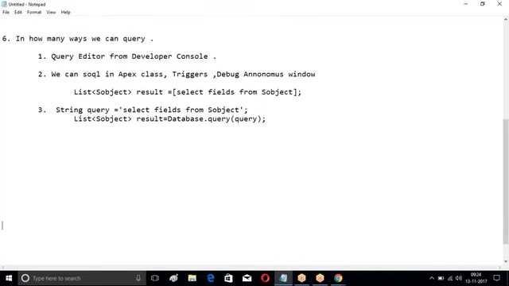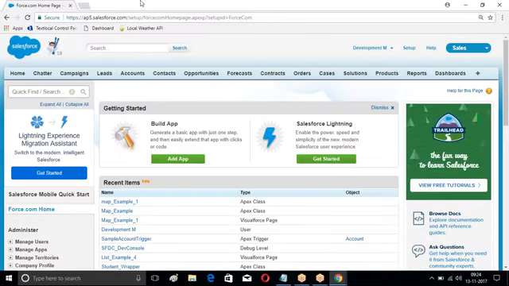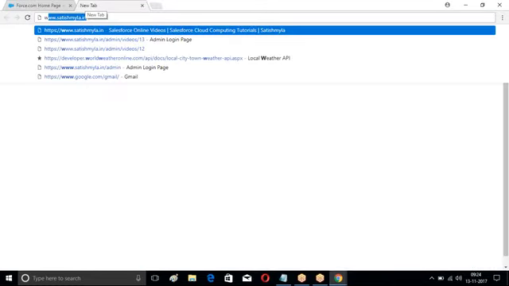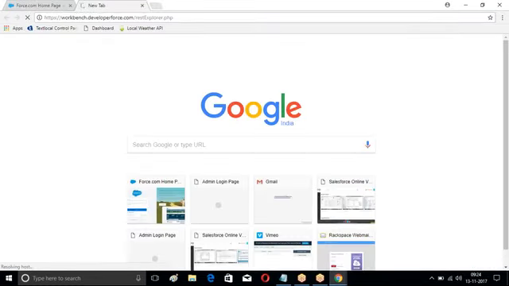Now we can also execute from workbench. Query can be executed. We can write the SOQL query from the workbench also. Workbench is a third-party tool. You can see here. You can give workbench.developerforce.